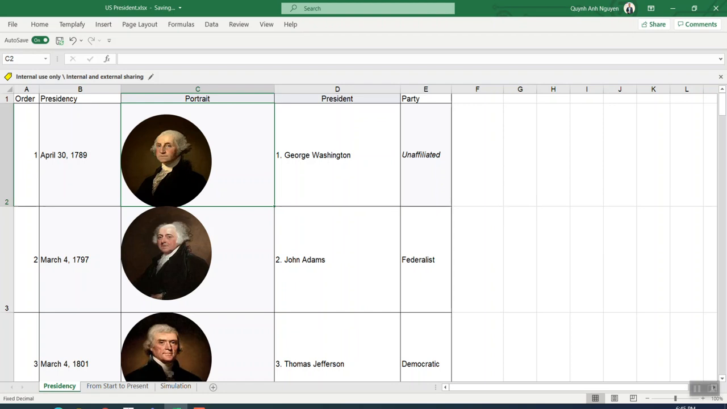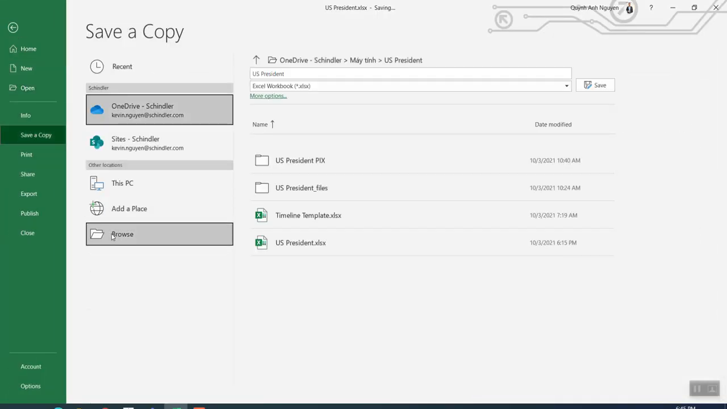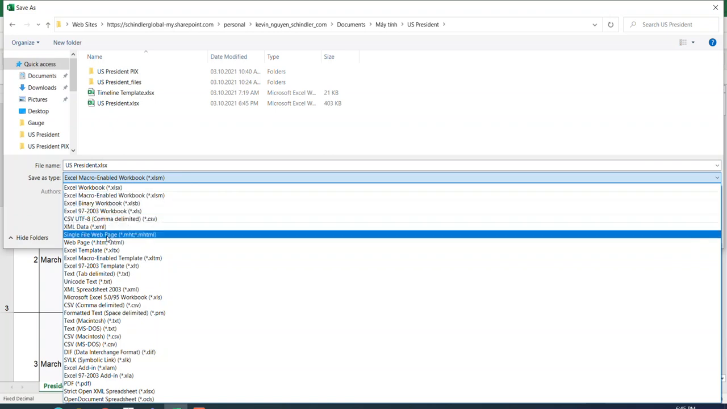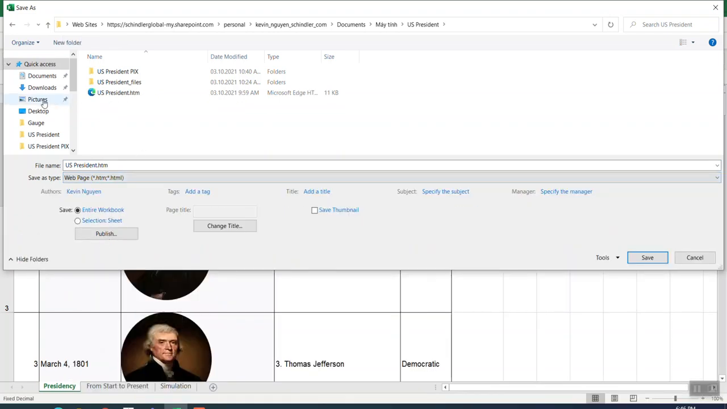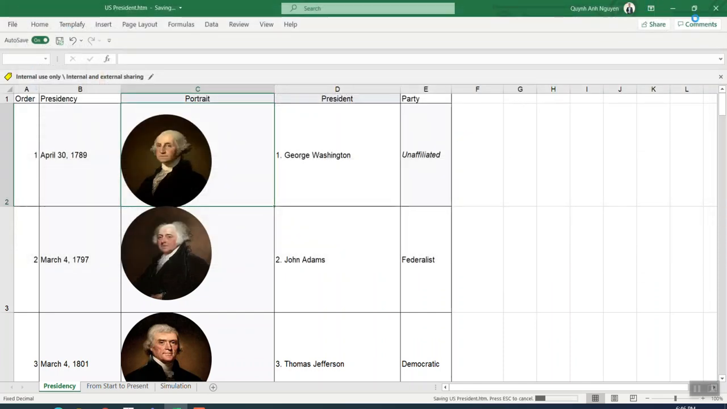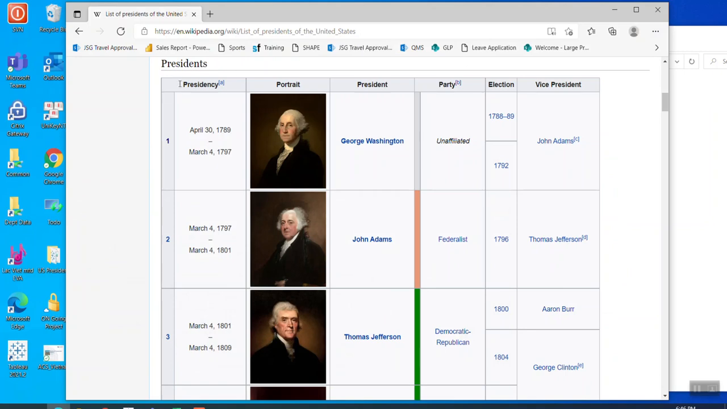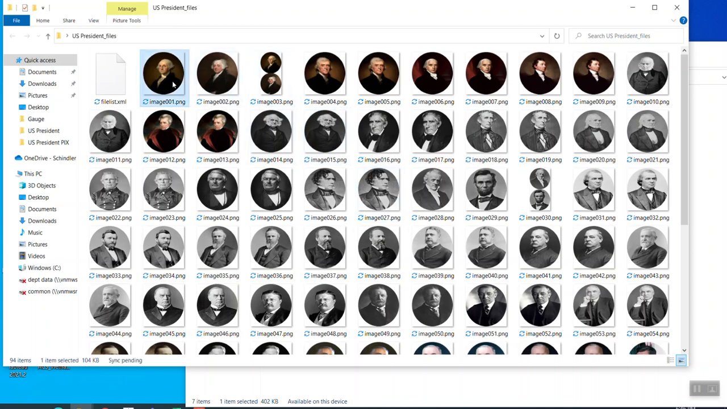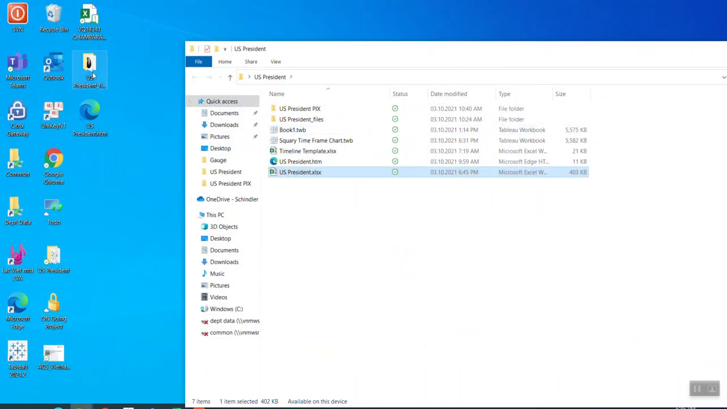One more thing is how to get this and save it as a picture. The best and quickest way I do is I save the Excel as a web page, and you can see here is the web page, and then you can save it. And then if you look into the folder of the web page you just saved, you can see all the pictures here.